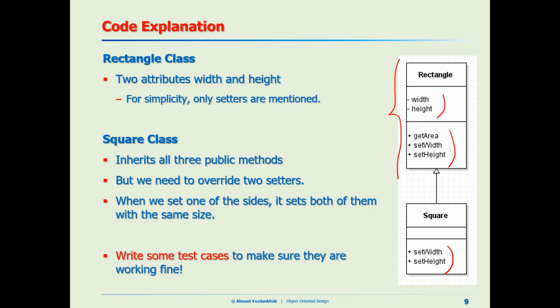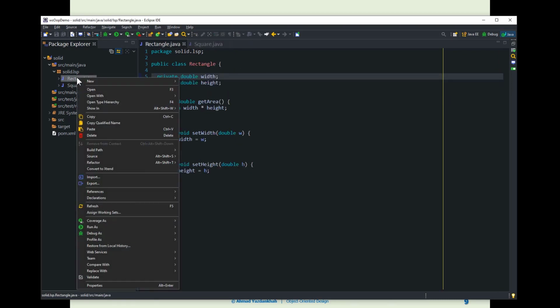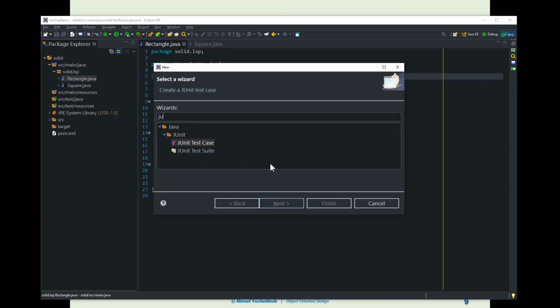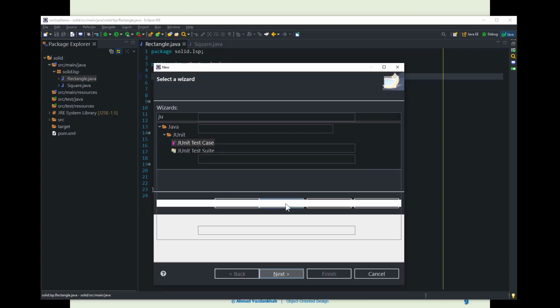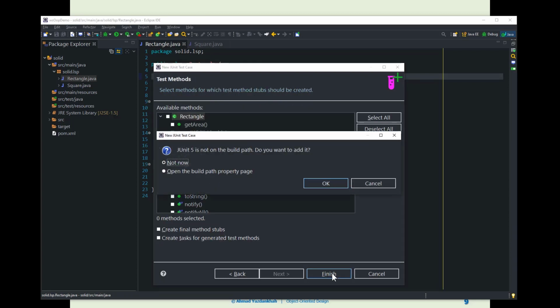So now let me bring up my Eclipse and have a live demo. To save some time, I have already created this rectangle and this square class here as I described. Now I want to test it by creating a test case. As a reminder, we just go to here and search for JUnit. Since we want to use JUnit 5, just make sure that you click here, and the rest of this looks good to me. And also, yeah, I think we go to finish.